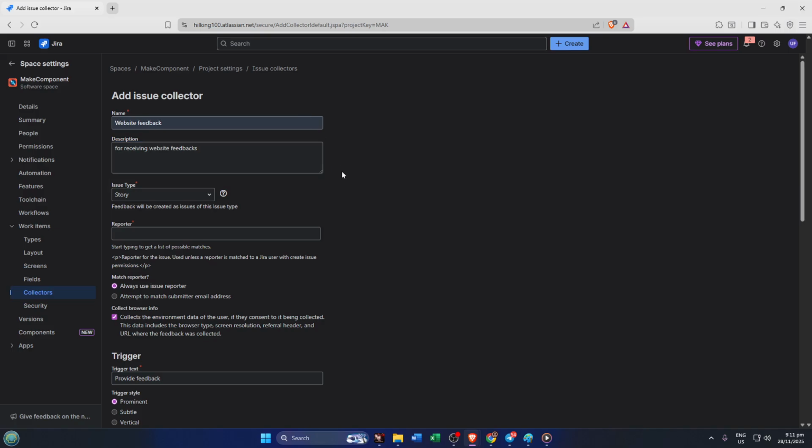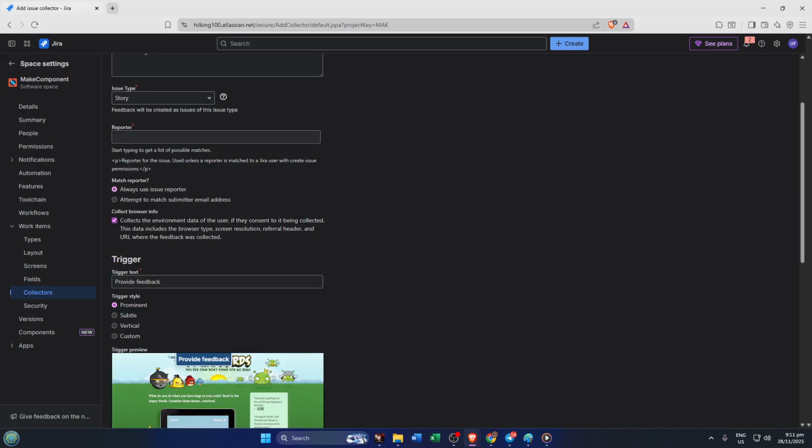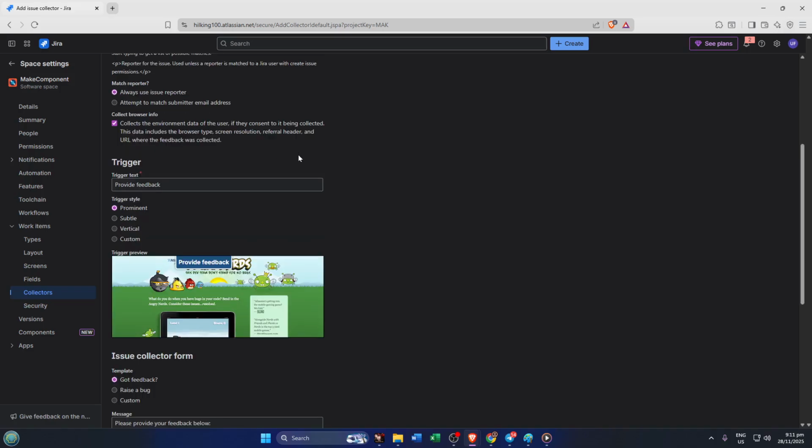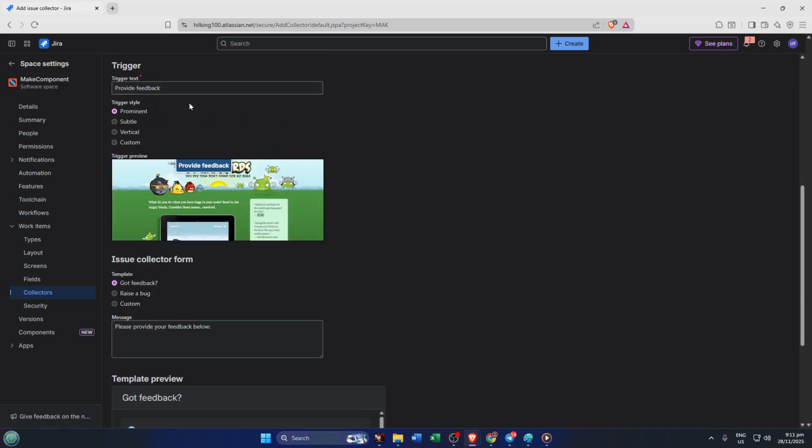Next, strategize how the feedback form will appear on your website. Choose your trigger text like Got Feedback and style. You can even go custom, although it involves a bit of JavaScript config. The next stage is customizing the form. Here, you can select specific fields for users to fill, like summary, description, or priority. Also, you can type a message that appears at the top of the form, setting the tone for your users.